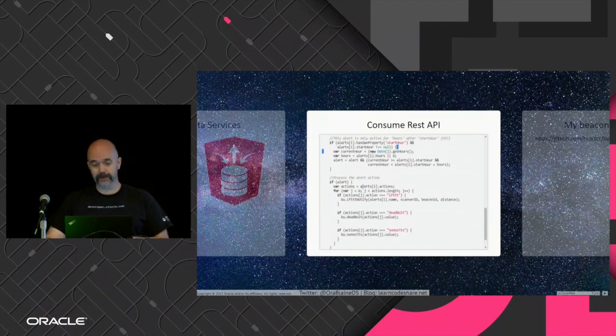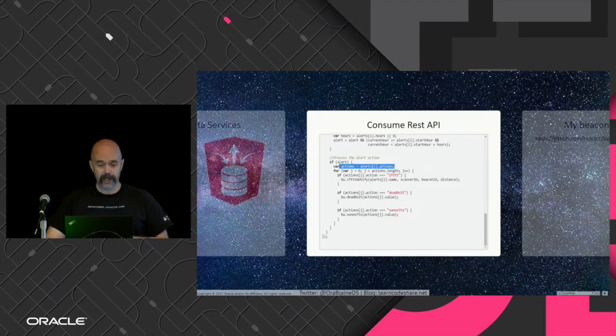If both those come out to be true, then I'm going to look at the actions, and each alert can have multiple actions. So I'll loop through the actions, and if it's the IFTTT action, I'll send a call to IFTTT. If it's the deadbolt action, I'll send a call to Home Assistant saying lock or unlock the front door. And then, of course, the fun one, Sonos text-to-speech: whatever I type in there and send, it says over the speakers throughout the whole house. And that entertains me.